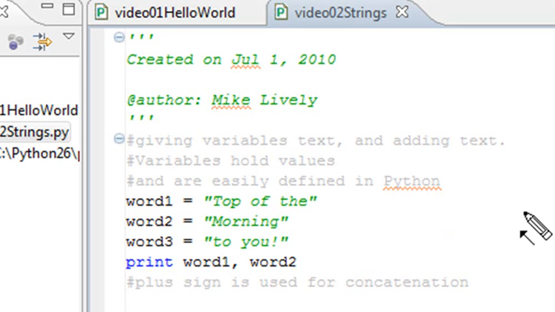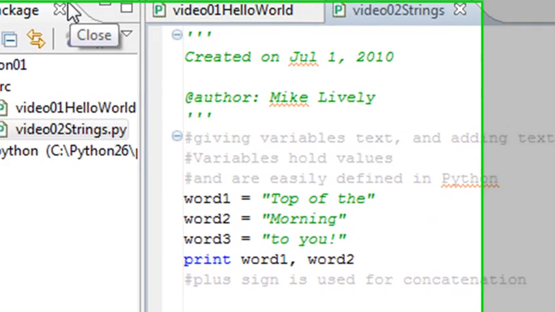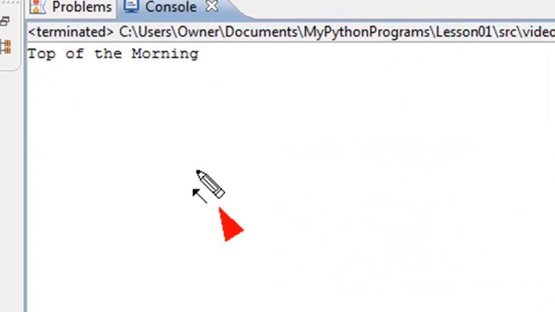So we're going to define three strings. There's going to be "top of the", then "morning", and then "to you". And one way to print out words is just use a print statement and just put a comma there, you see, and then it'll separate them for you automatically. So let's run this first command and see what we get. And we see in our console we get top of the morning.